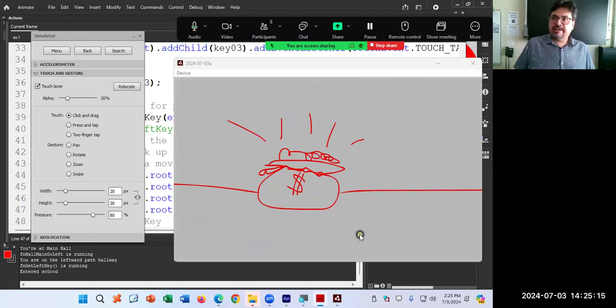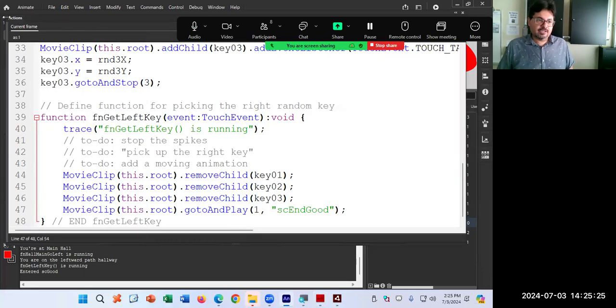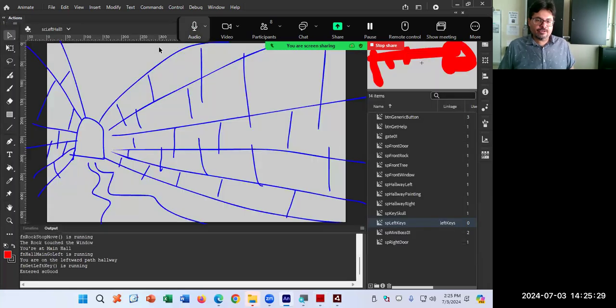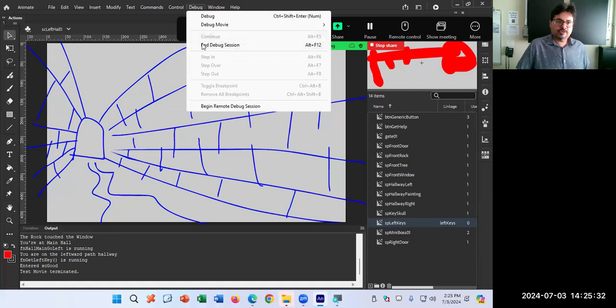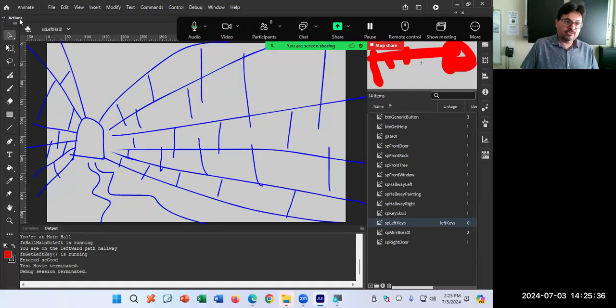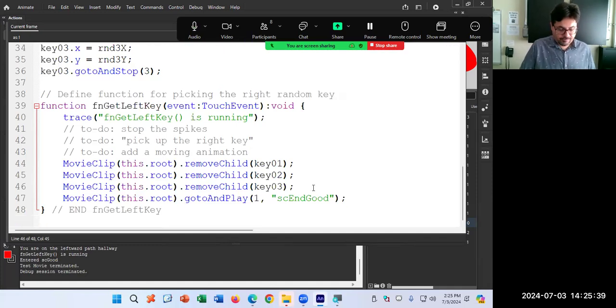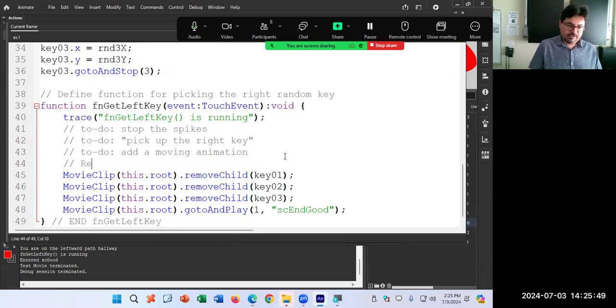Well, obviously, as someone plays the game, that would make perfect sense. Why do I still see the keys on the next scene? But we needed to program it, so the computer doesn't know what you want until you program it to do what you want. Find a function for picking up the right random key, blah, blah, blah. Remove the dynamically generated keys from on screen, then move to the next scene.